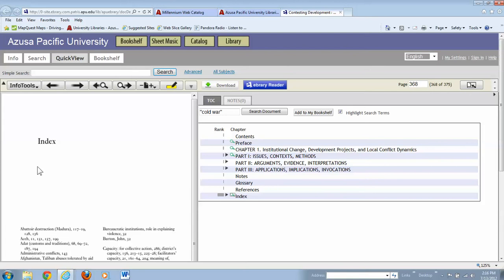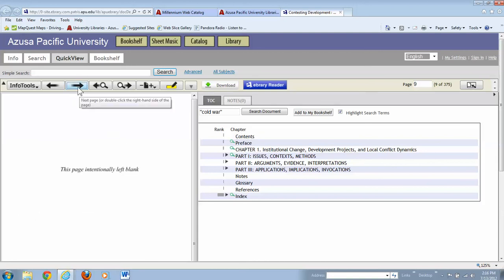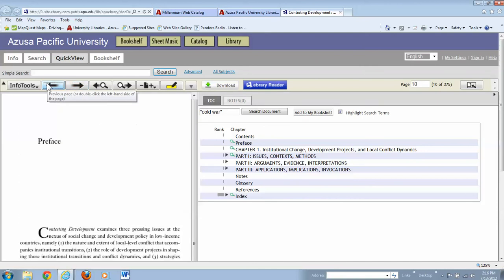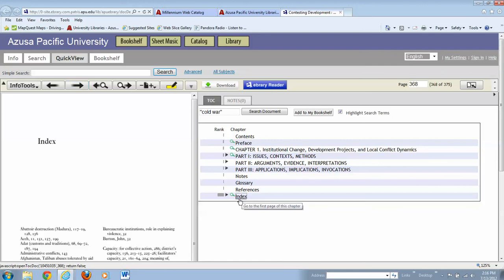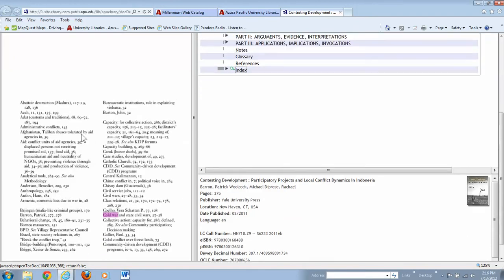A second way to use an eBrary book is to click on the right or left facing arrows to advance to the next page, or to go to the previous page. A third way is to click on the index, if there is one, or subject appendix. By clicking there, we go to the appendix, just like in a regular book. And here you can search for terms that are part of your topic.